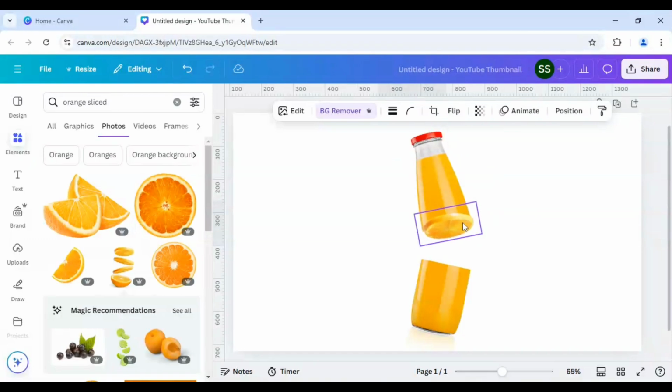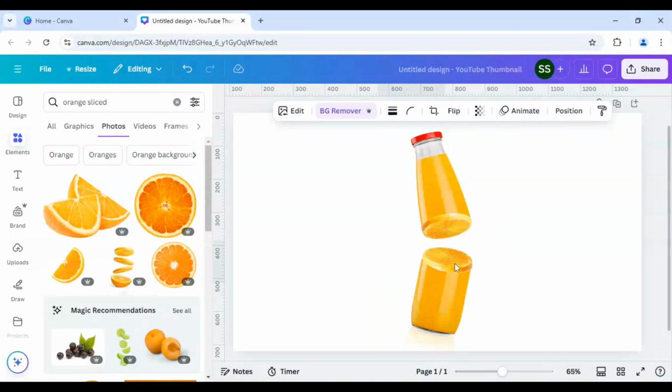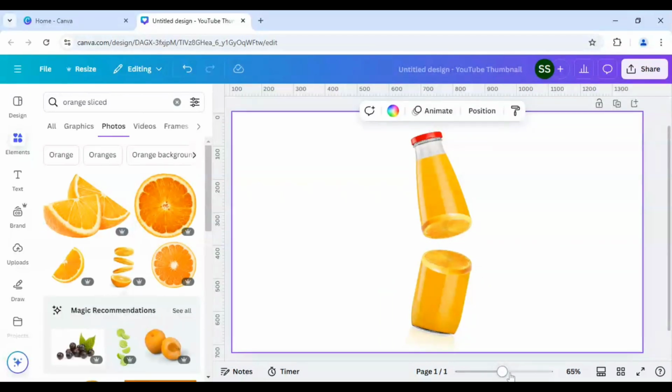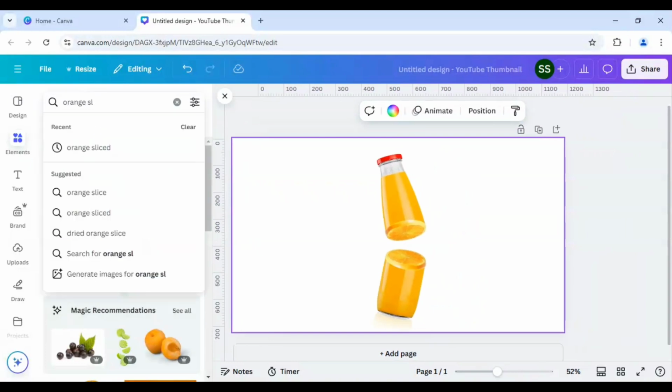Okay, so adjustment is done for here. Now I will just duplicate it and I will rotate it again to the other direction, because here is the bottle in the other direction, and now I will tilt it again. And I will adjust it accordingly, and when the adjustment is done, now I will go here again and I will type in here orange splash.